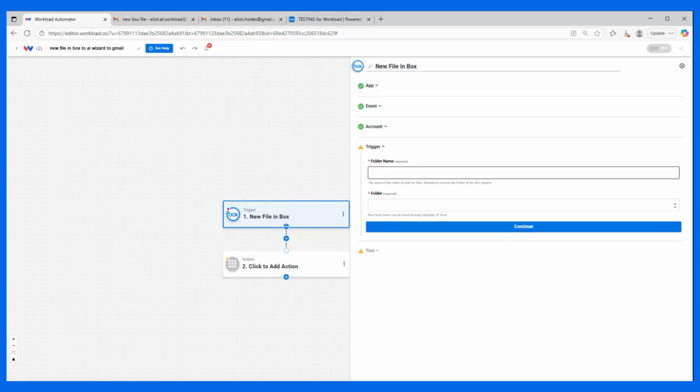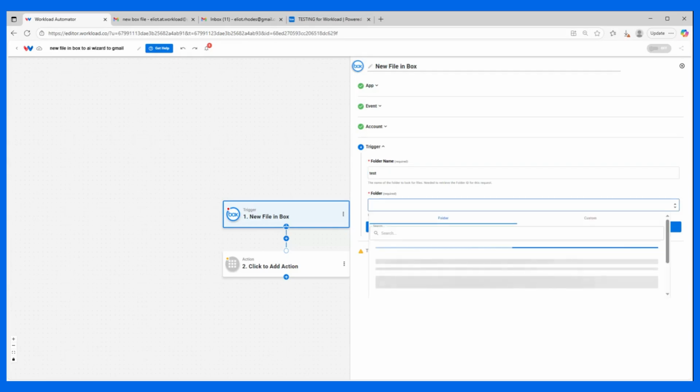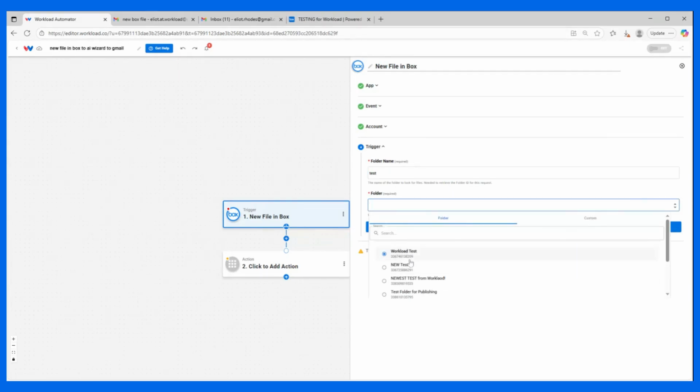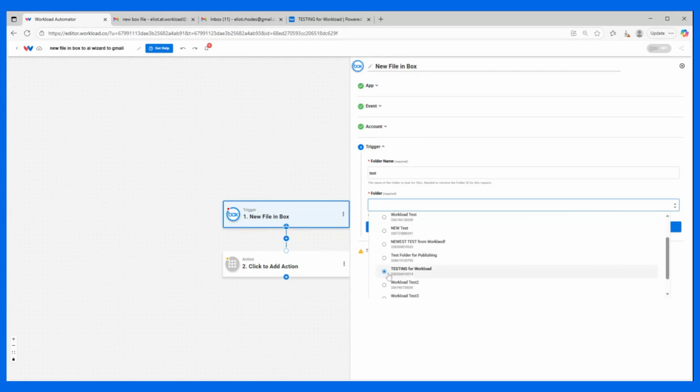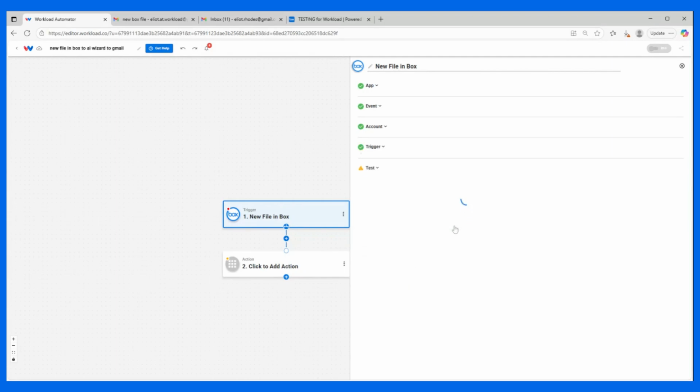The folder name that I want this workflow to monitor is one of my test folders. So with Box, you're going to start typing in the first few letters of the folder, and then you can come down to this drop-down menu, and it'll give you all of the folders that have that word. So we're using this testing for Workload as the folder I want to monitor. You would select whichever folder was appropriate for this workflow.